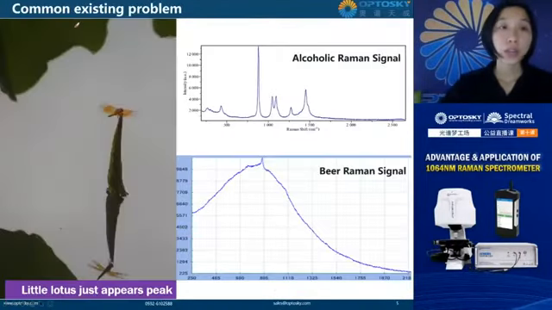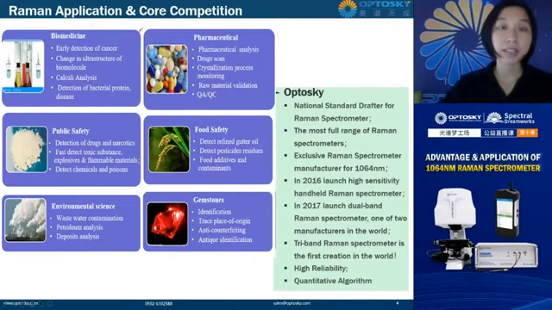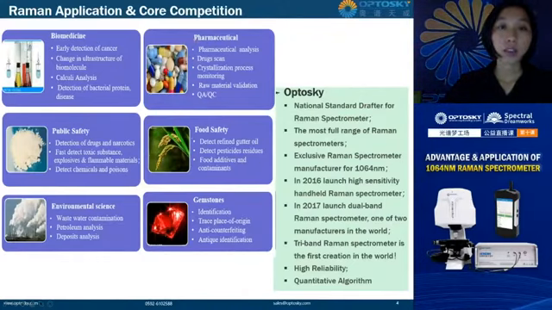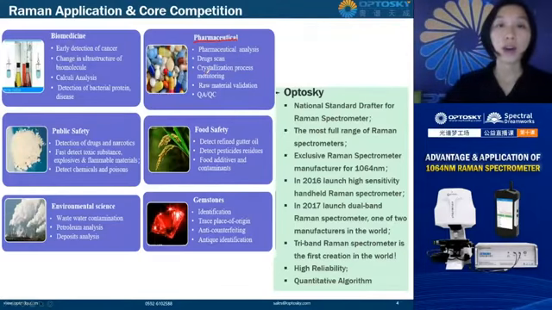Secondly, we would like to introduce the Raman applications and core competition. Raman is mainly applied in 6 industries, however not only these 6. Raman spectrometers are widely applied in the pharmaceutical industry. They are used to identify raw materials and excipients, and also for drug scans and inspections for QA/QC.